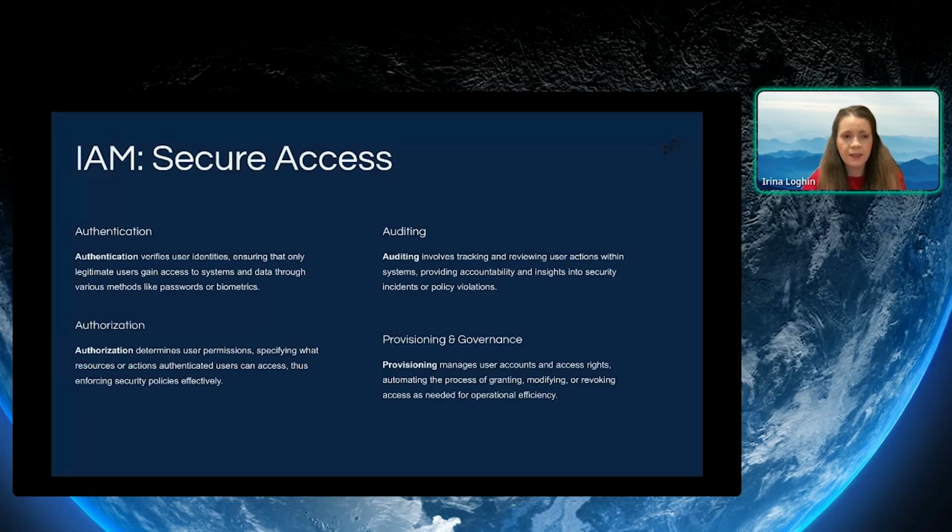If you haven't heard of identity and access management, it means secure access. It means authentication, verifying user identities and ensuring that only legitimate users can gain access. It means auditing, so tracking and reviewing access and monitoring as much as possible. It means authorization, which determines user permissions, specifying what resources or actions authenticated users can access. And provisioning and governance, which means managing users' rights, meaning onboarding, changing access on the go, and so on and so forth.